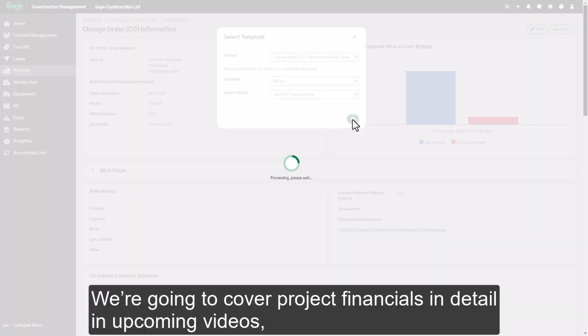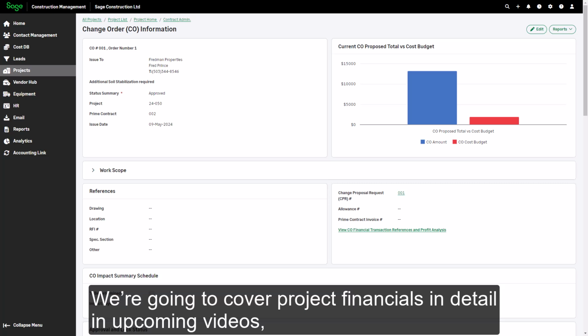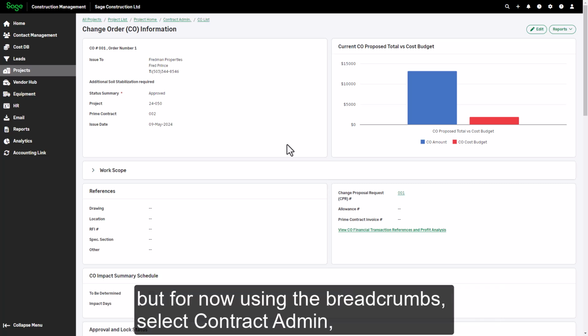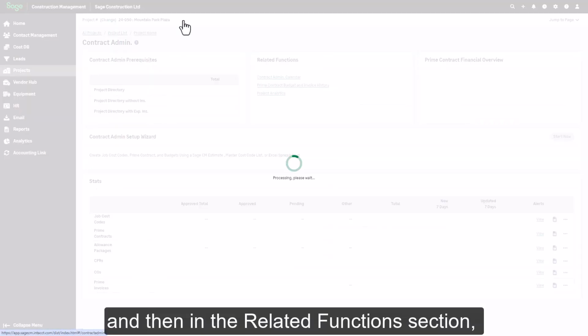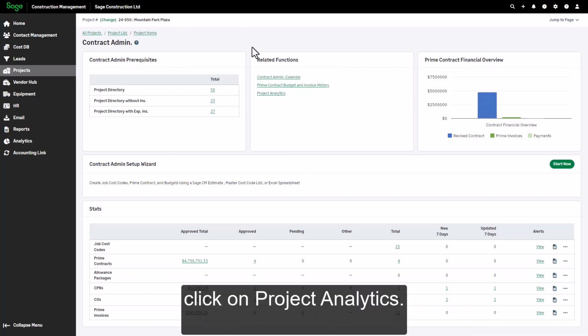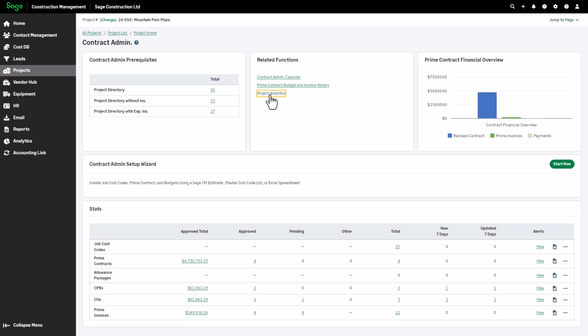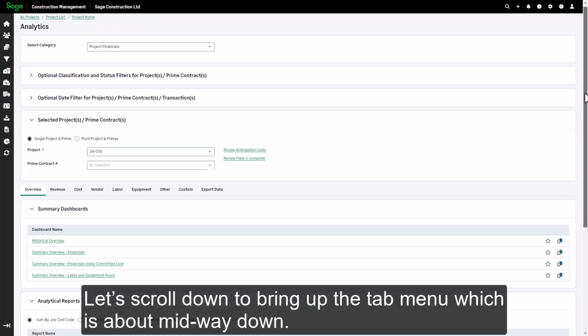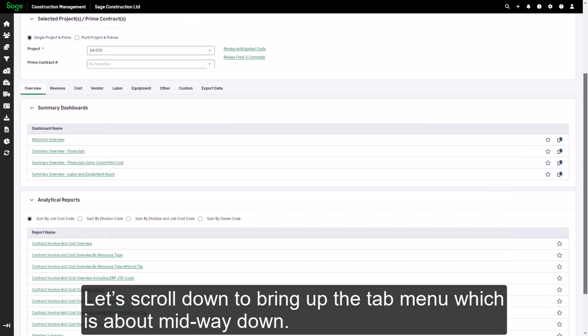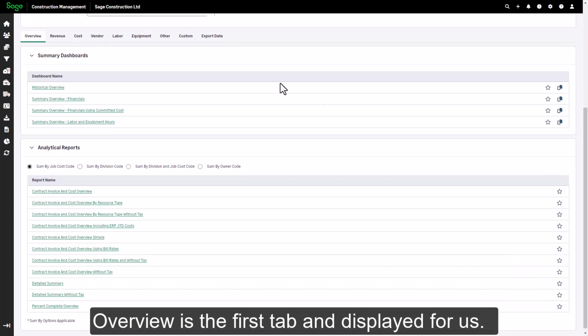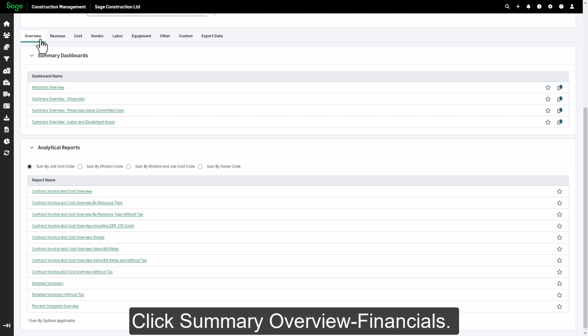We're going to cover project financials in detail in upcoming videos, but for now, using the breadcrumbs, select Contract Admin. And then in the Related Functions section, click on Project Analytics. Let's scroll down to bring up the tab menu, which is about midway down. Overview is the first tab, and displayed for us. Click Summary Overview Financials.